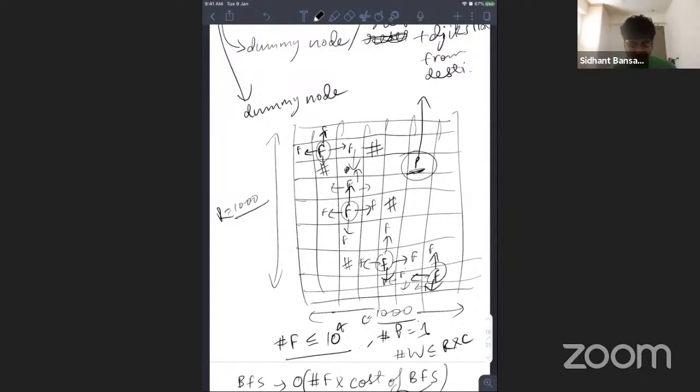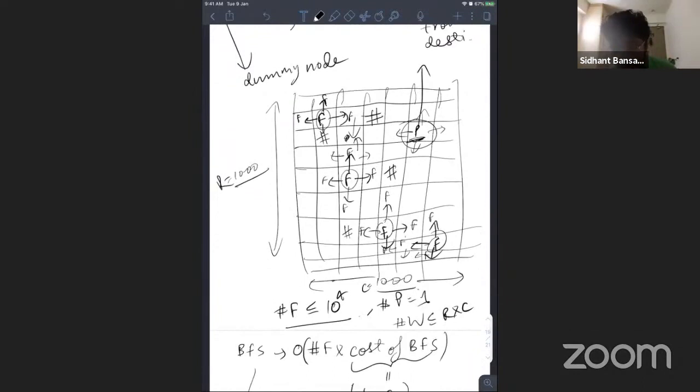I mean, you can make a dummy node also. You can do reverse Dijkstra. So you can do reverse also. You can do a Dijkstra from this guy and just try to find what's the nearest flood cell to me. Or not even a Dijkstra, you could do a BFS. Think about it. Each edge is of weight 1.